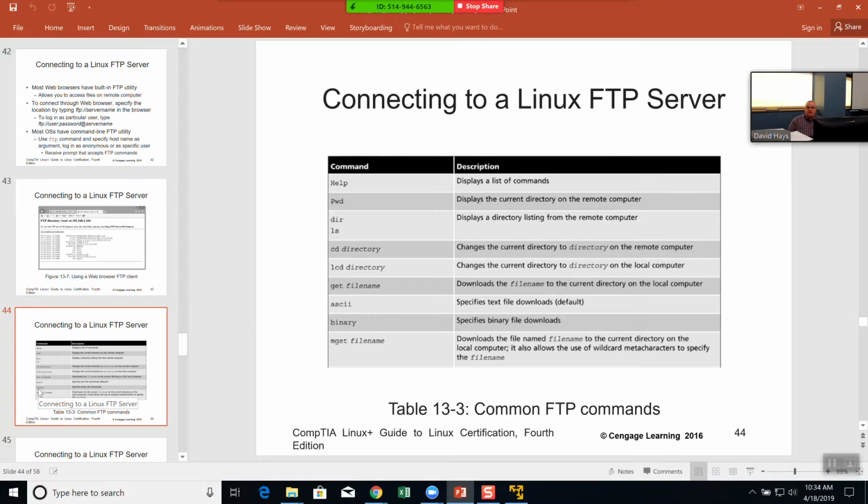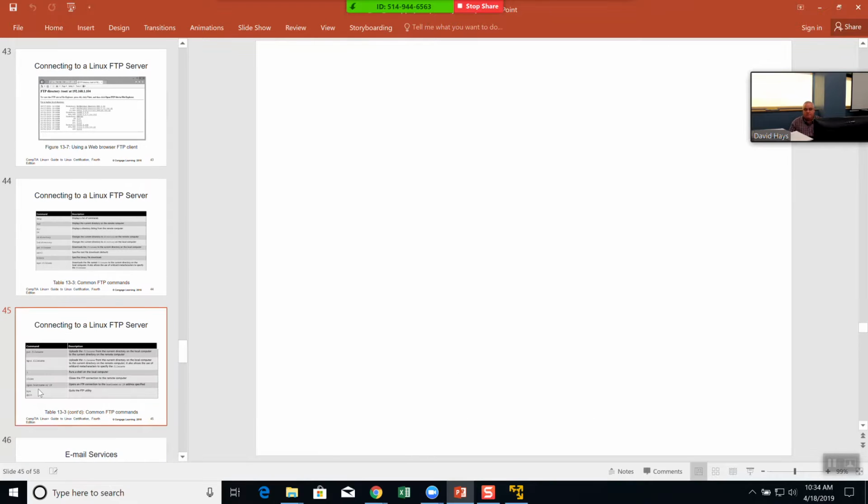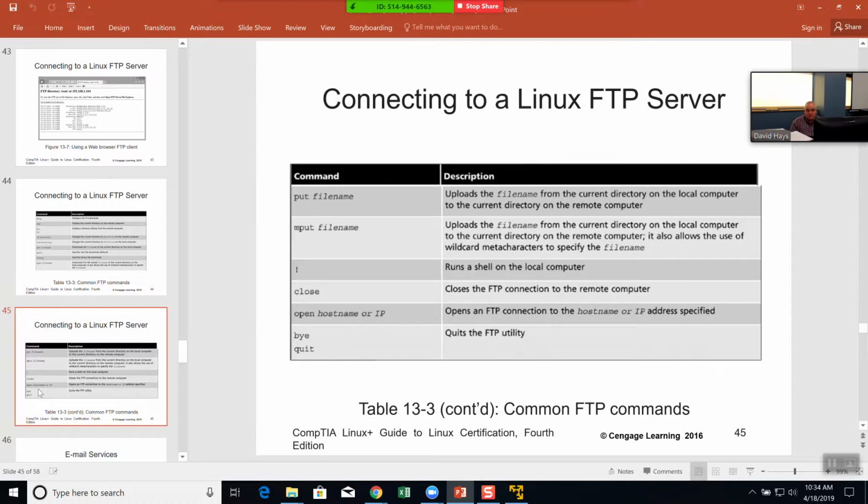Why would you need to not use a GUI? Well, if you've got a server that you need to transfer a file to via FTP, and there are other ways to transfer files, by the way, but if you need to access an FTP site to download a file, the server may not have a GUI. Here are some more FTP commands, and you can read all those. Open hostname or IP address, quit.